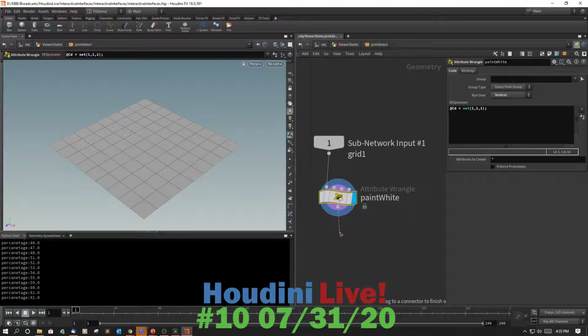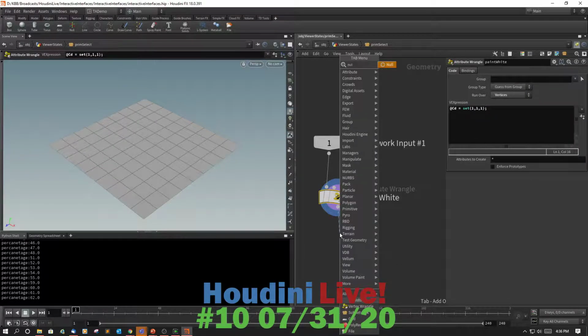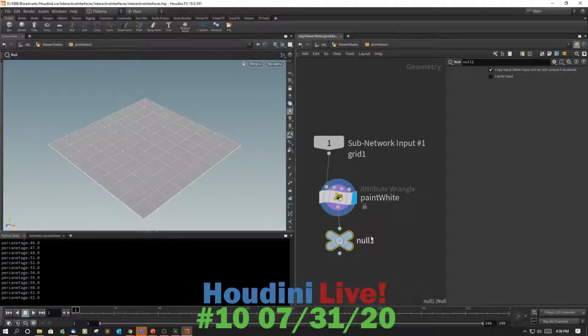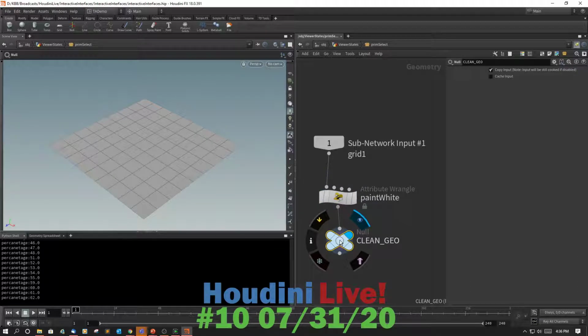Now, from here, this is kind of like what I like to try to do. I like to try to create memory buffers or anchor places where I can hook onto things. And so I'm just going to drop in a null here. So I'm going to go tab, null. And this null is going to be an anchor point for future use. So I'm going to change this word to clean geo. So no matter what happens, I'm going to end up with clean geo when I get to this point.